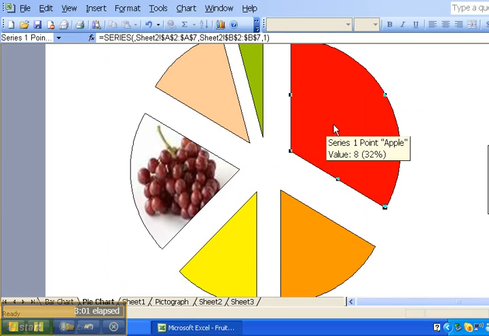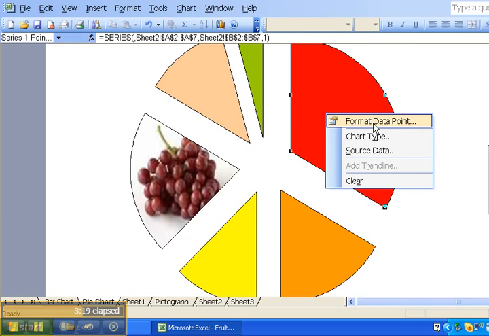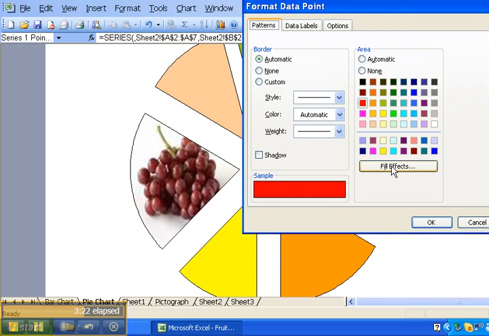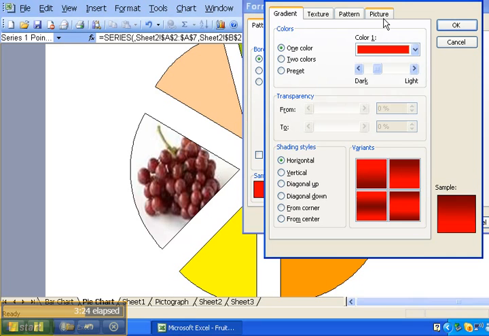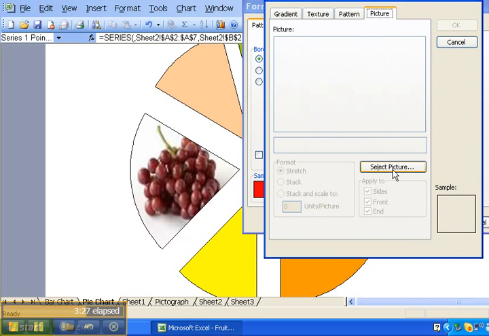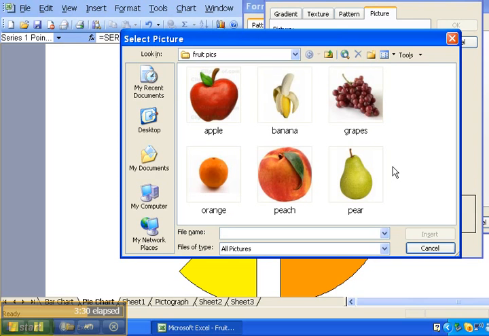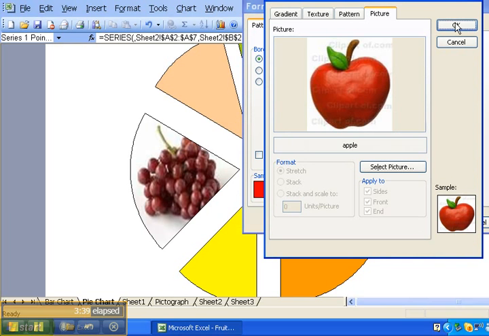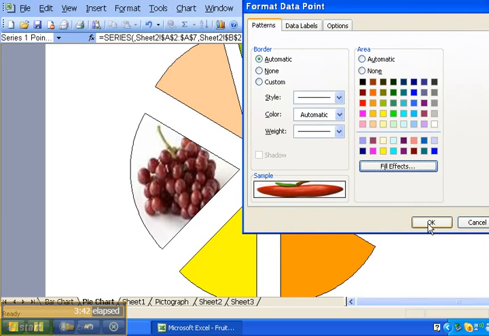Let's do that one more time. We'll do it for the apple this time. I'm going to click on my data point. Make sure that my handles are around the section that I want them on. I'm going to right click, choose Format Data Point, Fill Effects, Picture, select Picture. I don't have to navigate because it already knows where I've been. I'm going to click the apple, Insert, and just click OK out of these boxes.